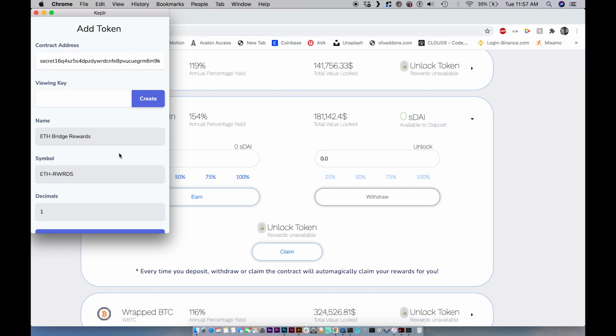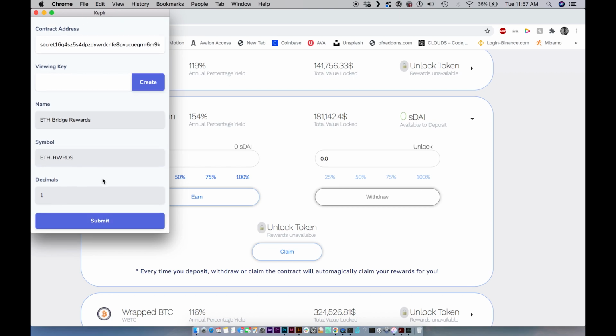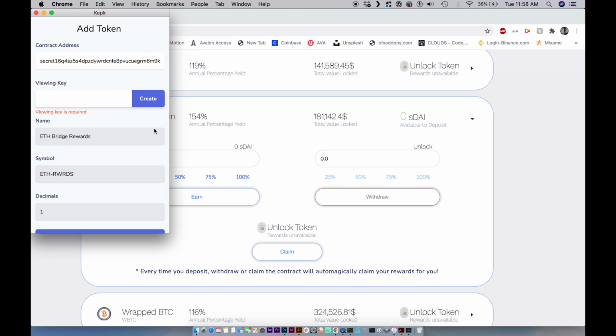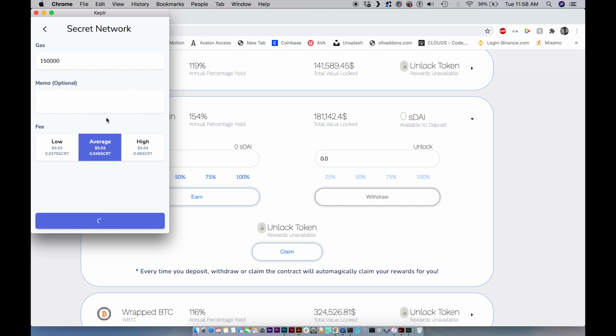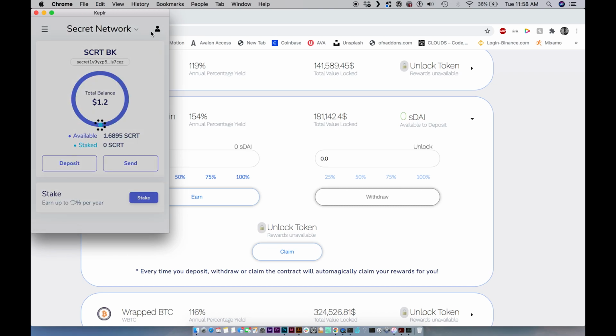Next thing you're going to want to do is go down here, and you're going to want to click this little lock to unlock to create the viewing key for the secret rewards that are going to be accruing in your account. So I'm going to click that little lock there. This is going to pop up with this token address here, and this is the ETH bridge rewards. So this is the secret that's being paid out in rewards, and it's going to allow me to view my balance of that. Again, I'm creating a secret viewing key for that because secret network transactions are private.